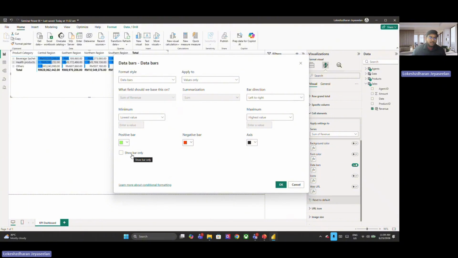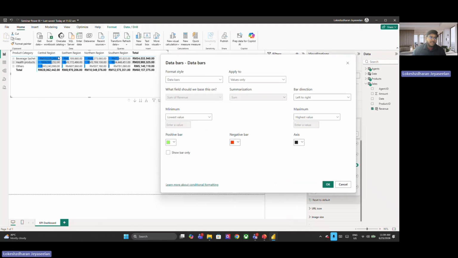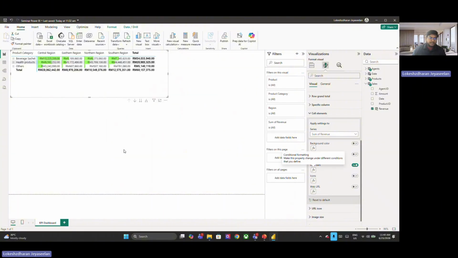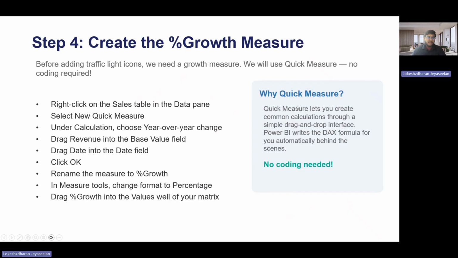You can click on the show bar only to only show the bar instead of the revenue or the sum. But for now, we will just leave it off and click OK. Once you've done that, we are going to proceed to the next step. Create the growth measure.